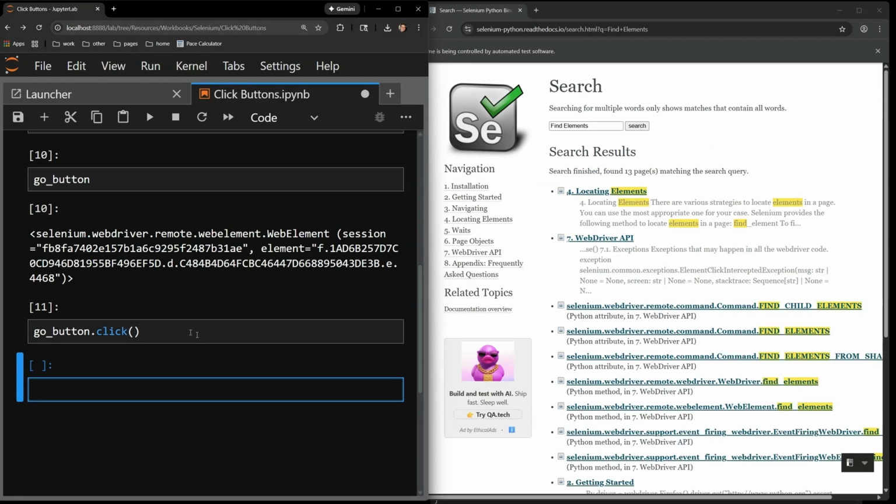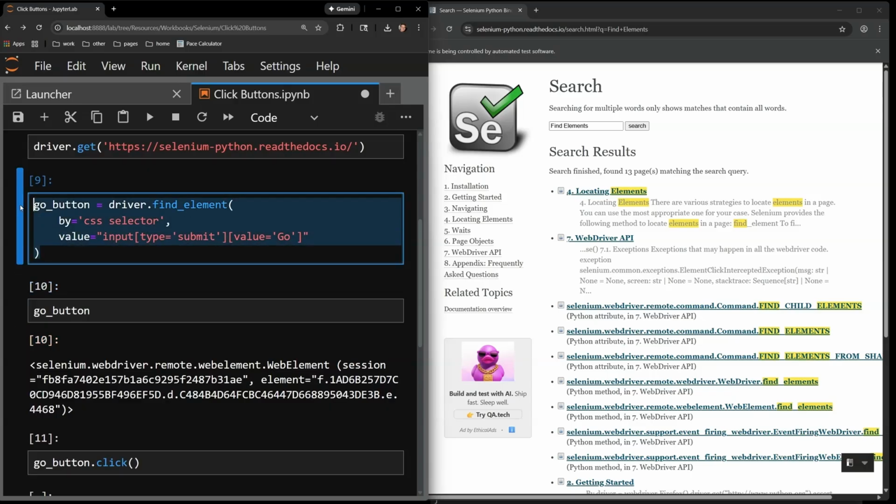There, you can see the results page of our search with a page loaded of all the matches for find elements. That's all there is to it. Find the button with the findElement method and call the click method on it.